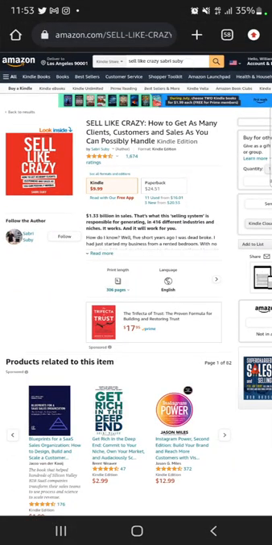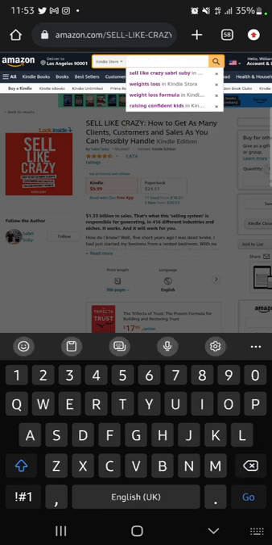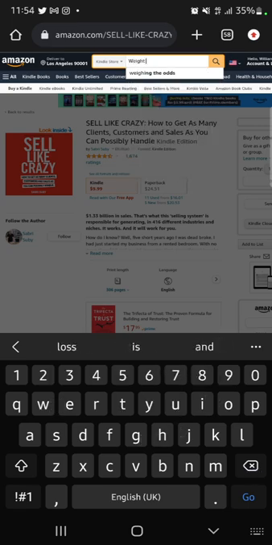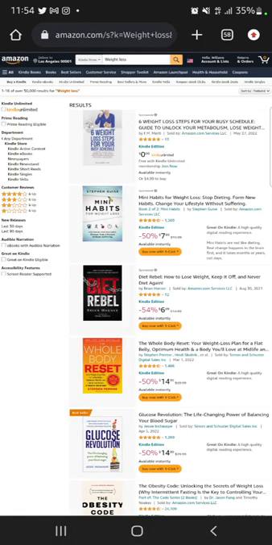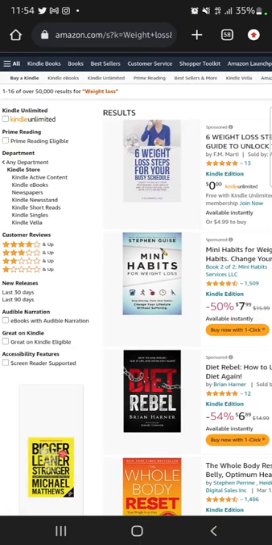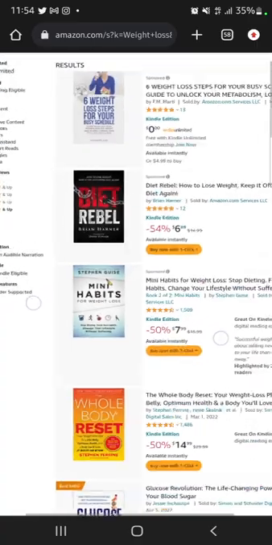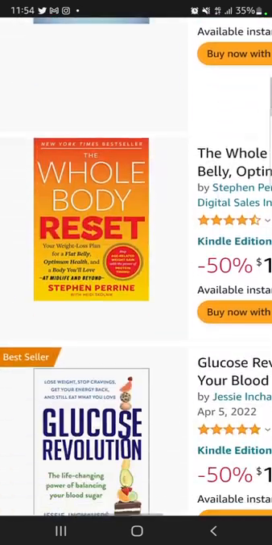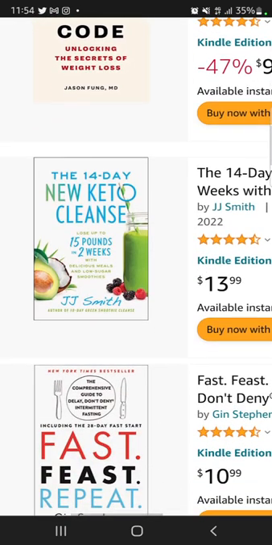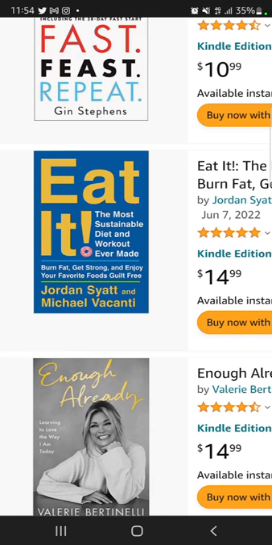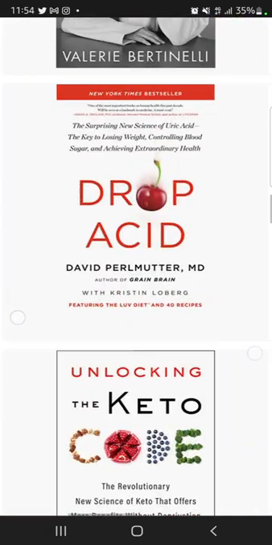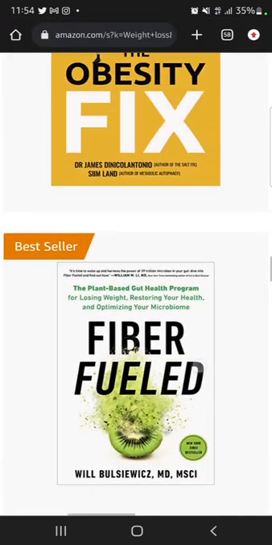Let me just say I'm making a book and the book is centered around... give me a topic. Okay, let's say weight loss. Let me choose books that are 4-star and up. That's books that are really appealing to the audience. Six Weight, Six Steps, the cover is very simple. Diet Rebel, Man's Habit, Whole Body Reset, Glucose Evolution, Obesity Code, the 14-day Keto Cleanse, Fast Eat Sleep. You can see all these, they majorly used bold fonts for their title and a clear background. No complex design. You can see all this, drop acid, unlocking key code. So all these.